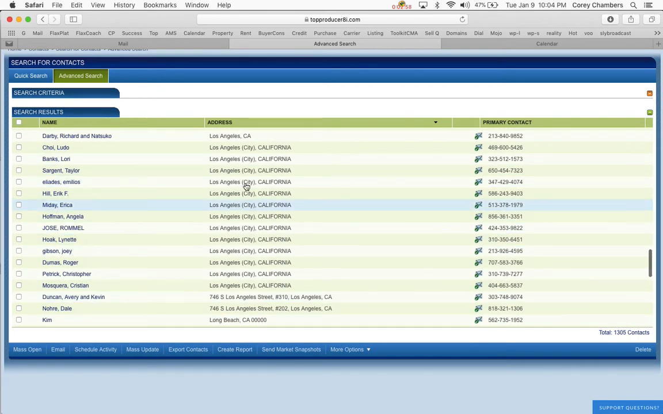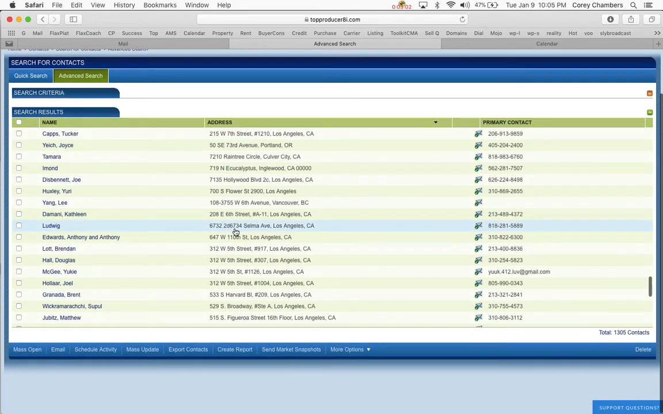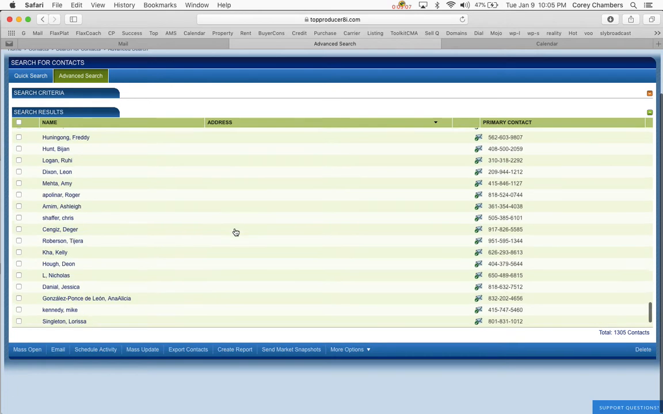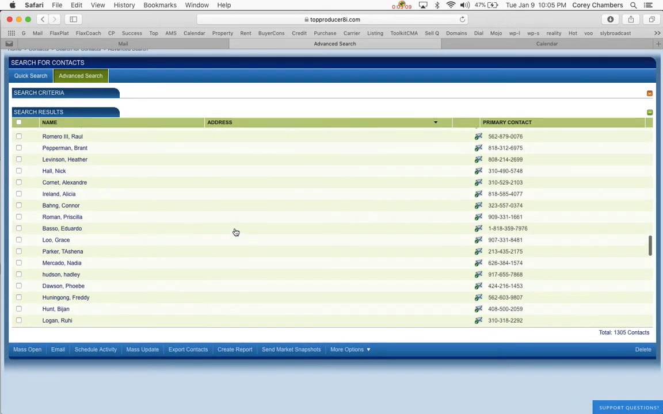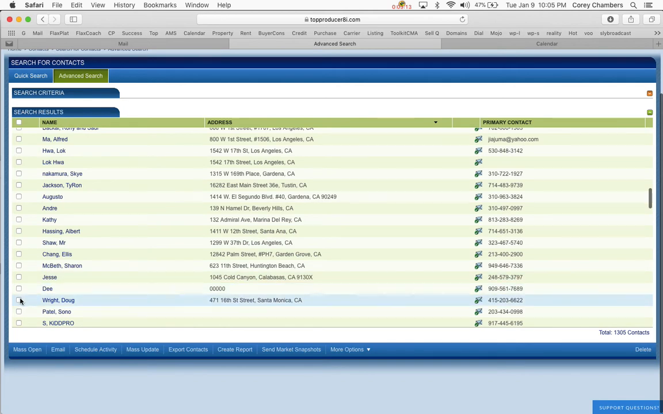We don't need these. We don't need all these blanks. So we're going to have to manually select everything with a complete address. Manually check everything.